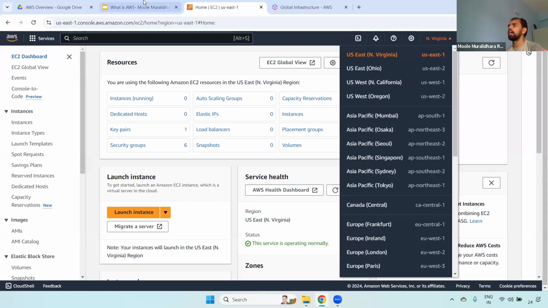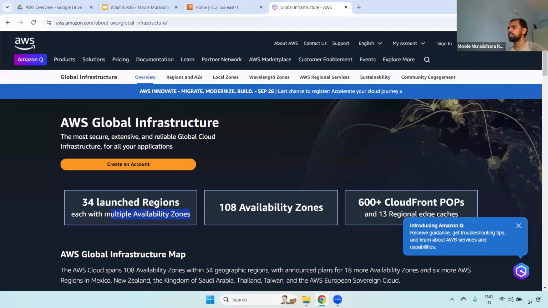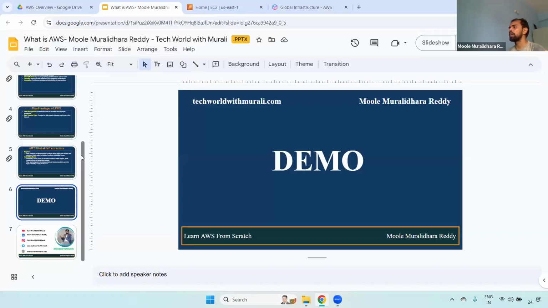Okay, I hope you understand. These are the AWS advantages, disadvantages, and also the global infrastructure. What are the options available? What are the regions and zones available? How many regions and how many availability zones are available? Everything we can discuss in detail later sometime, so don't worry. And also I will show you how to create an AWS account, so that you will get some idea.